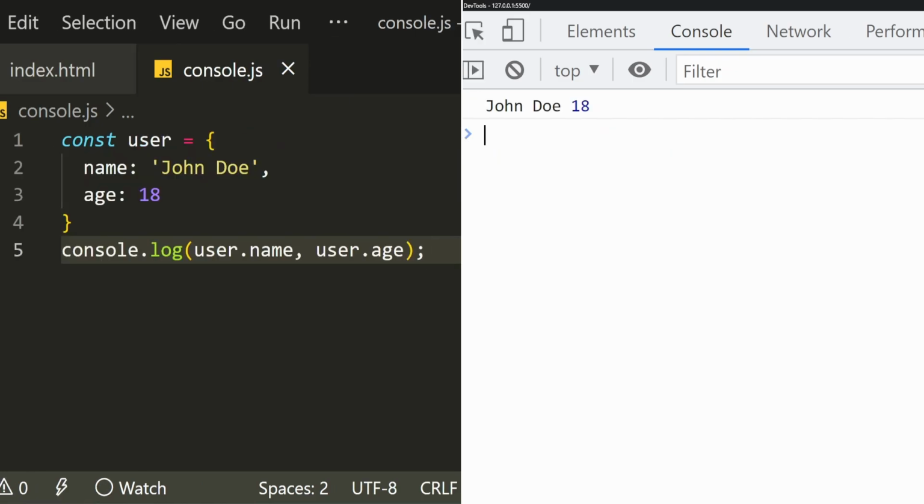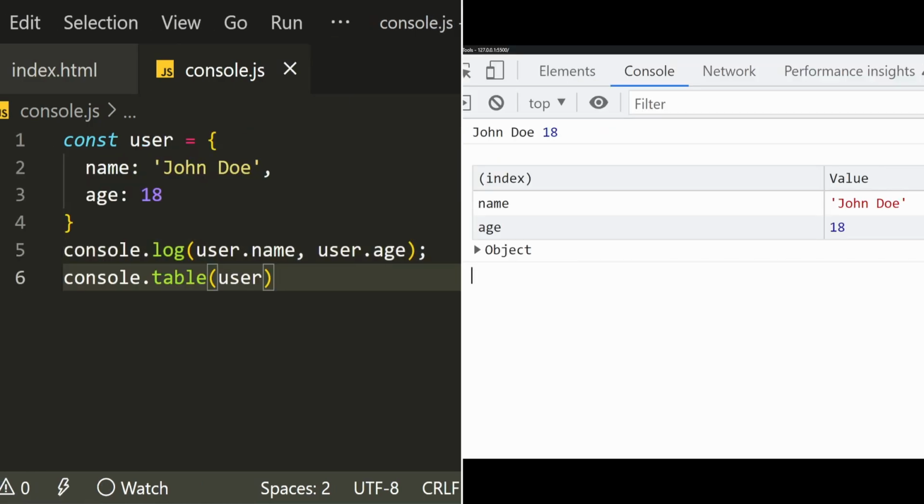Logs with multiple values can look weird, but use the table method on the entire object and you will get values with the labels and prevent redundant logs.